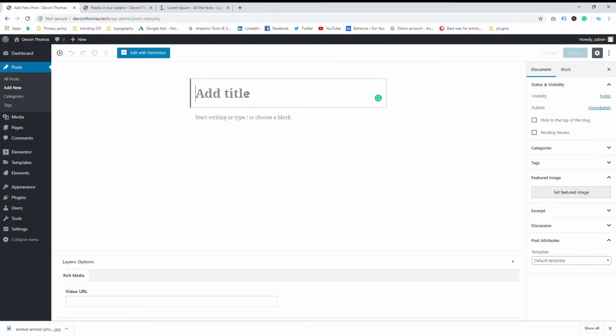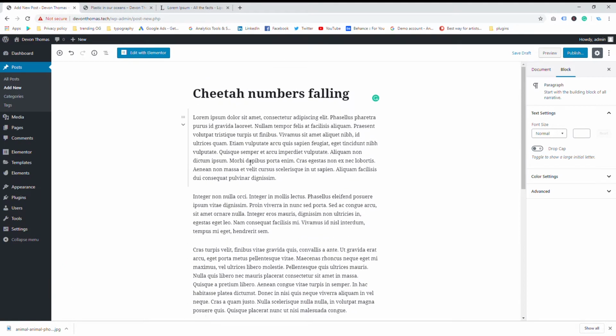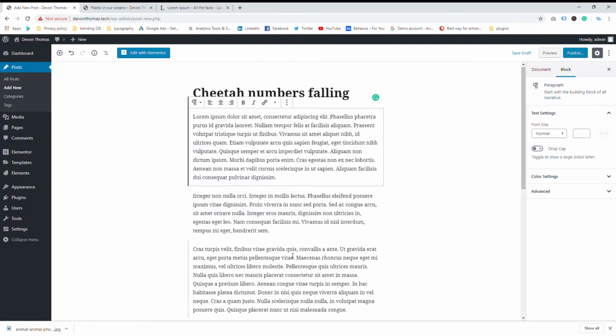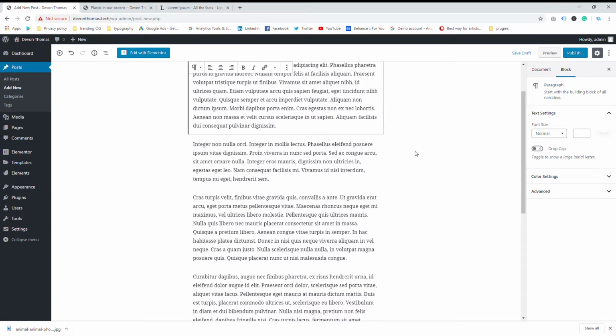Okay, so blog article number 3, I am going to put here cheetah numbers falling, and then same thing, lorem ipsum. Okay, remember guys, if you wanted to write, you would basically be clicking underneath the title and typing out the words as you go, and separating your spaces with the enter, or opening a new block. And you can, I repeat, add images in between as well. So we've got cheetah numbers falling.